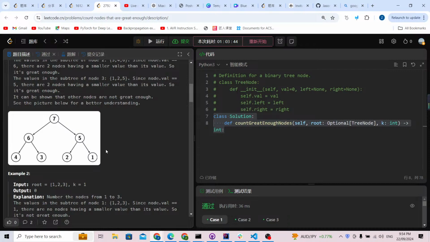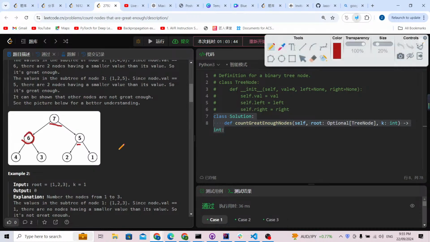But how can we solve this problem easily? Definitely we need to count how many. For example, this is the left subtree, 6, 4, and 3. For this 6, we need to count how many nodes are less than 6. Currently it is 2. But how can we count it easily? We can sort it actually.